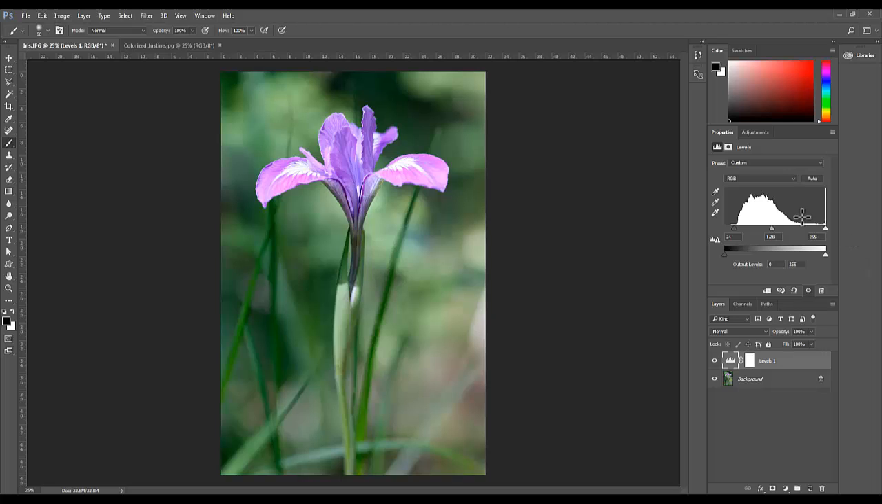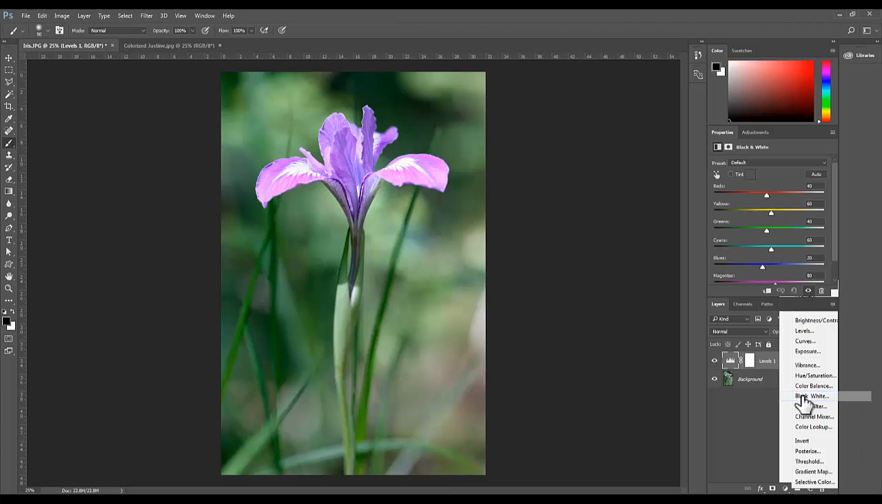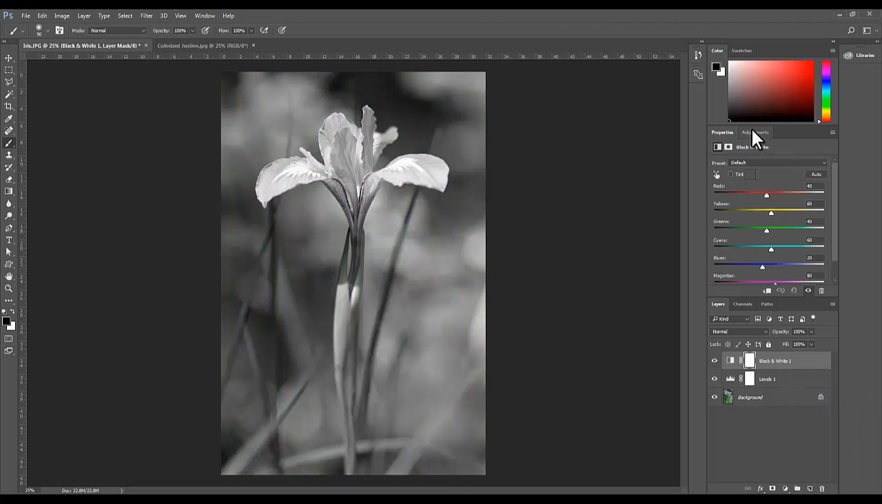The next thing that I'm going to do is add a new adjustment layer to it, but this time it's going to be a black and white adjustment layer. So click this little button down here and go to black and white, or you could also access it by going to the Adjustment panel and clicking on black and white there.